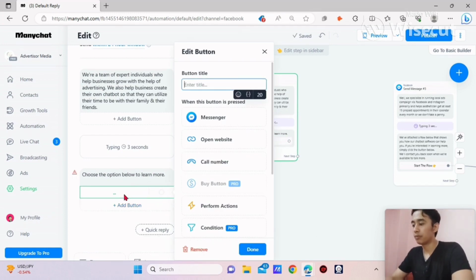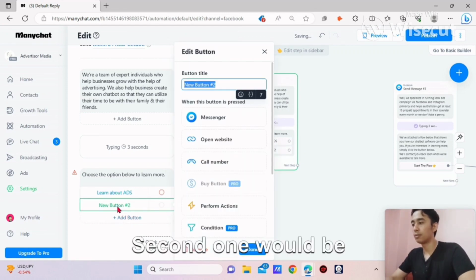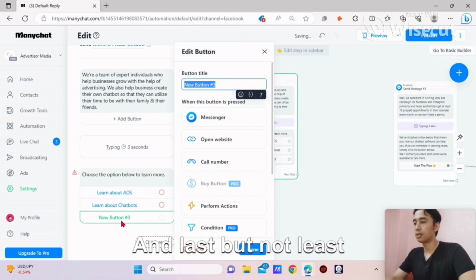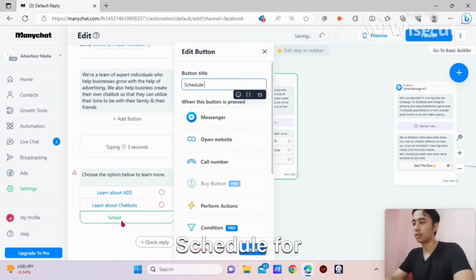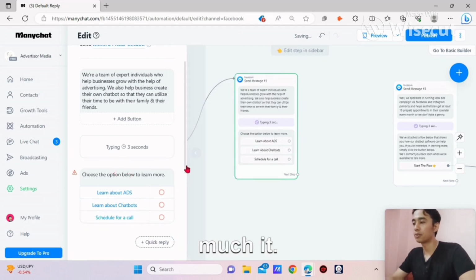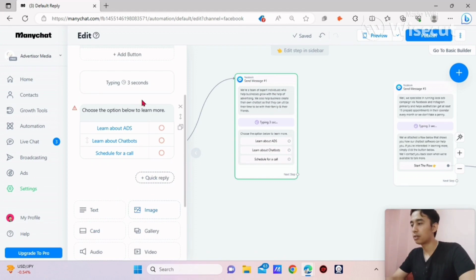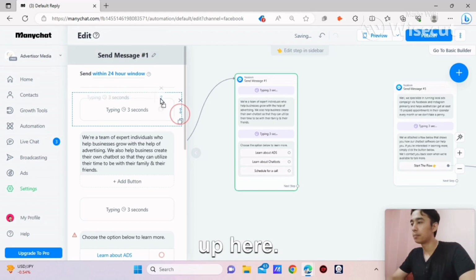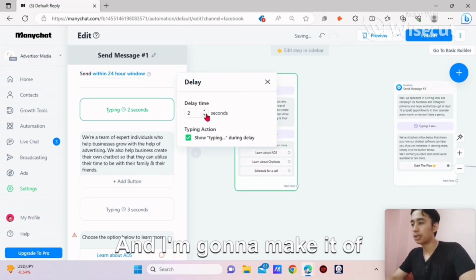The first one would be learn about ads. The second one would be learn about chat. And last but not the least would be schedule for a call. So yeah, that's pretty much it. And I'm also gonna put one more delay up here, and I'm gonna make it 2 seconds.